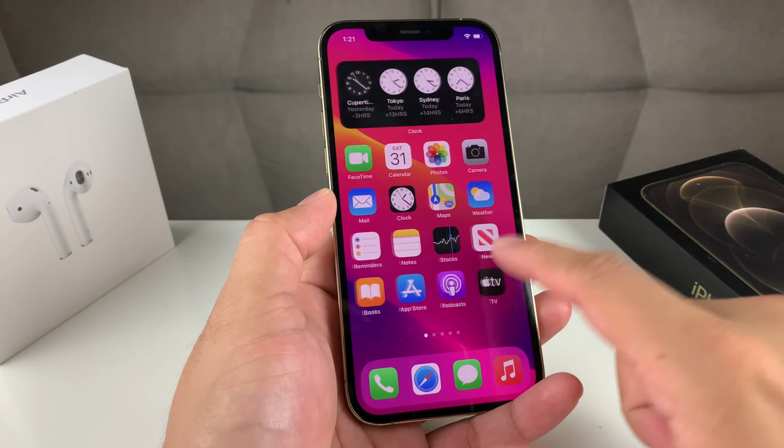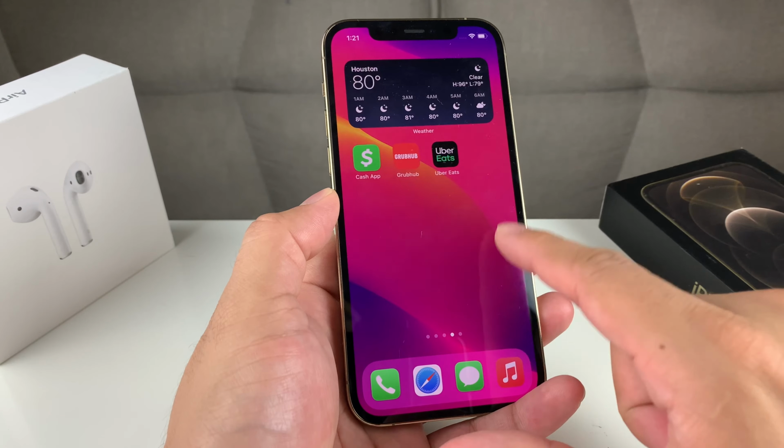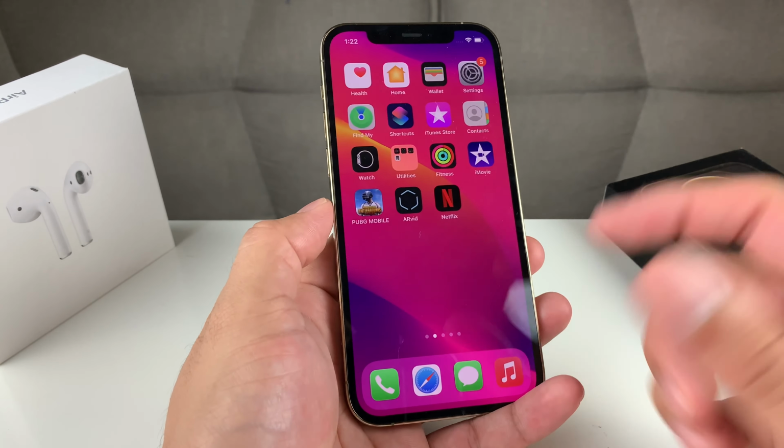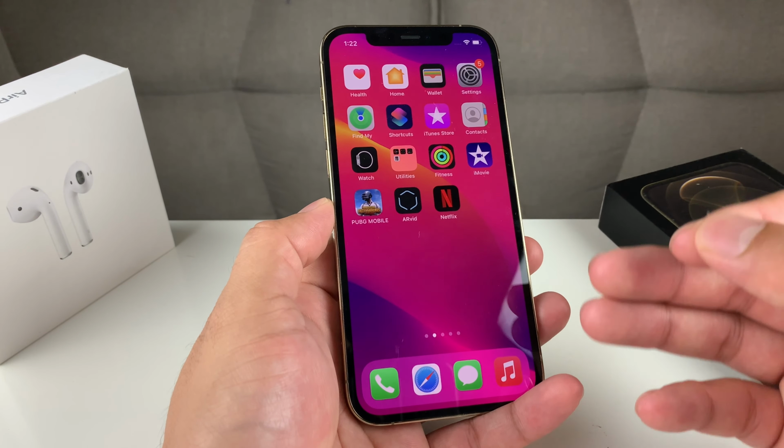In today's video, I'm going to show you guys how to make and customize your own Memoji on your iPhone, and we're going to show you guys that and much more.